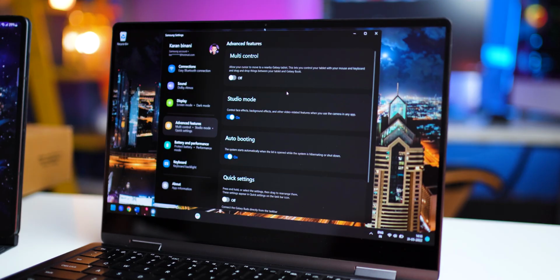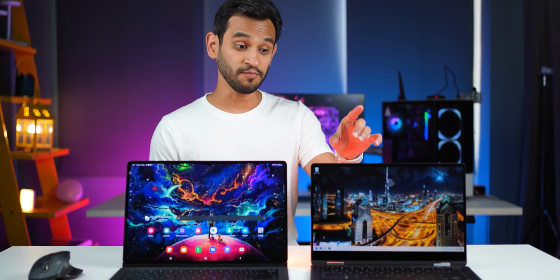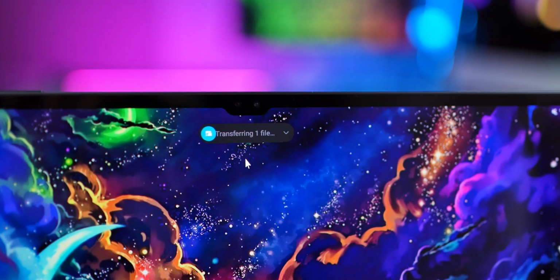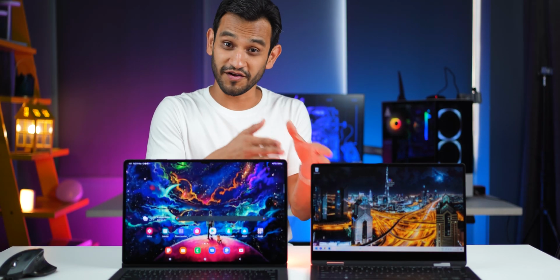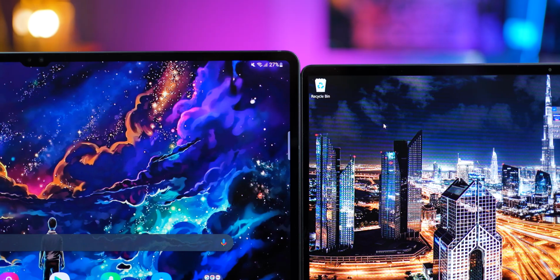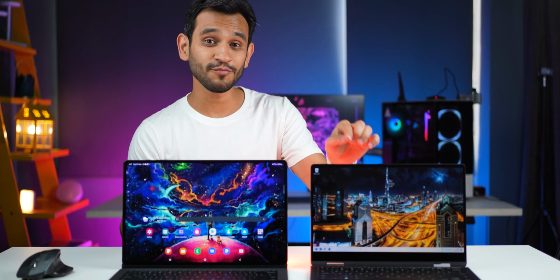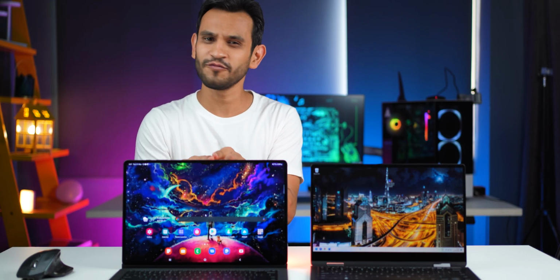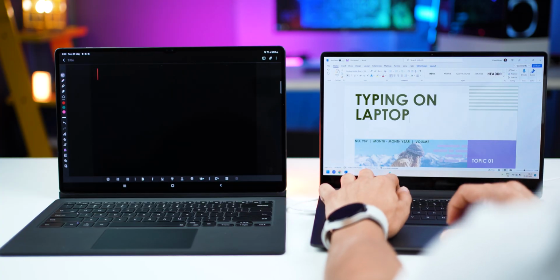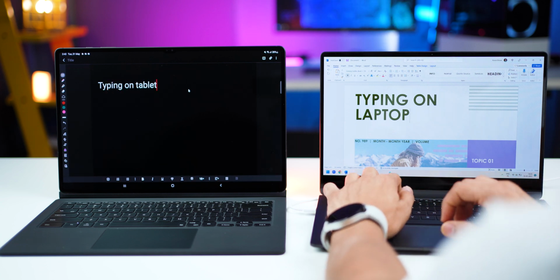There's also multi-control. So let's say you've got the Galaxy Book 2 or the Book 2 Pro laptop from Samsung. You can pretty much transfer a file by just picking up a file from here and dropping it onto the tablet. And of course, you can do it the other way around as well. Also, you can freely move your cursor from your Windows laptop to your Android tablet just like that. And when you do so, the keyboard control also switches to wherever your cursor is. So if your cursor is on the laptop, the keyboard input is to the laptop. And if your cursor is on the tablet, then the keyboard input is to the tablet.